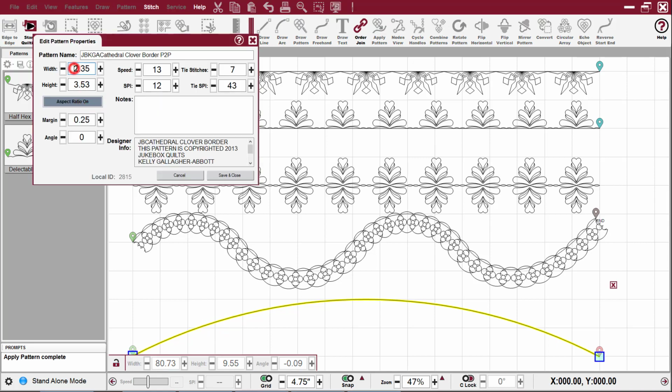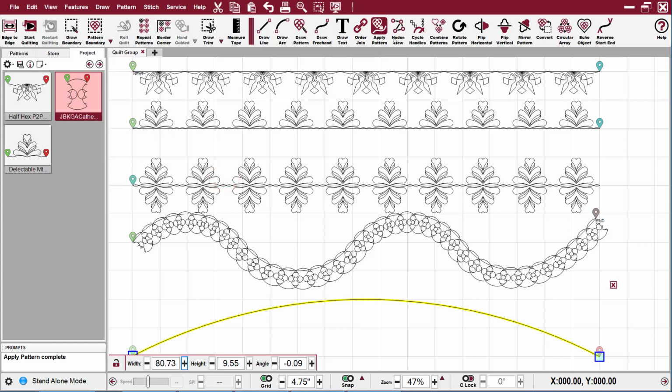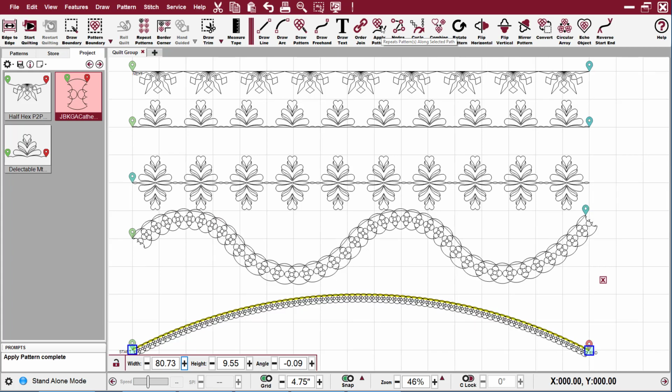Let's say I want it to be 1 inch. Save and close. Now when I hit Apply Pattern, notice the smaller size. Have fun doing apply patterns.